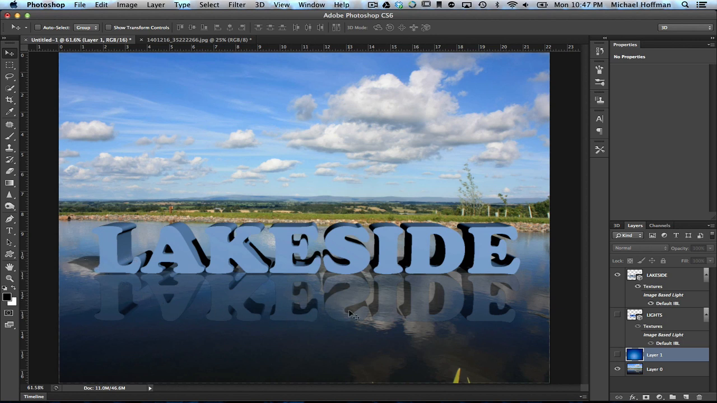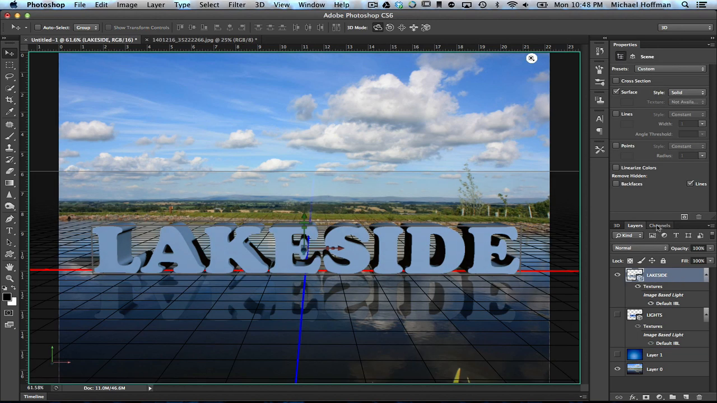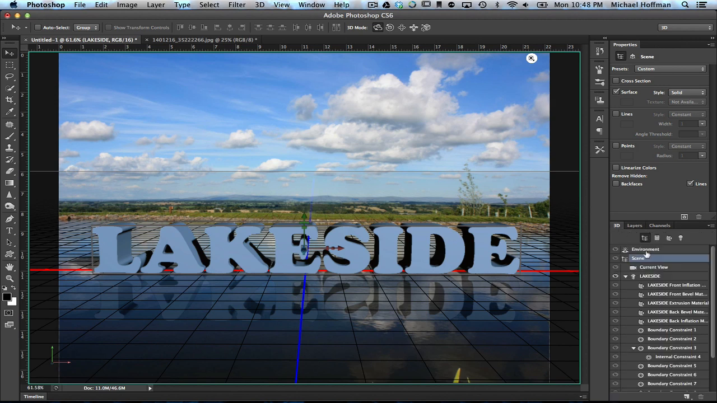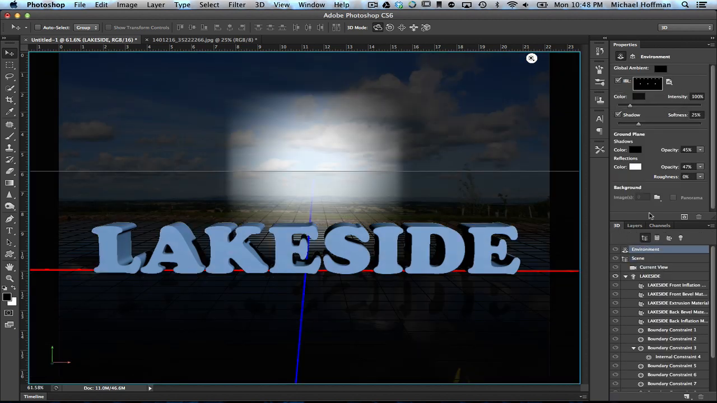But this water is a little bit rough. It's got some ripples, and a smooth reflection like this doesn't look very realistic. Now what we can do is to go back to that 3D layer, and once again into 3D panels we'll choose Environment, and then in the Properties panel we'll go just below Opacity, and here we have a control for Roughness. If we bring the roughness up, we can diffuse that reflection and make it a little bit rougher.